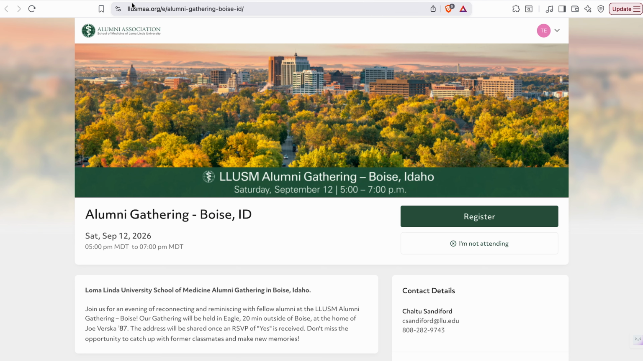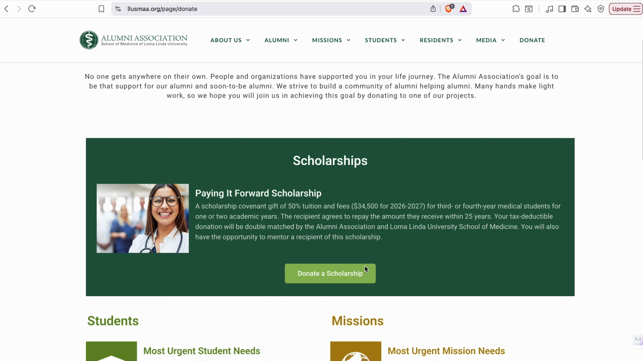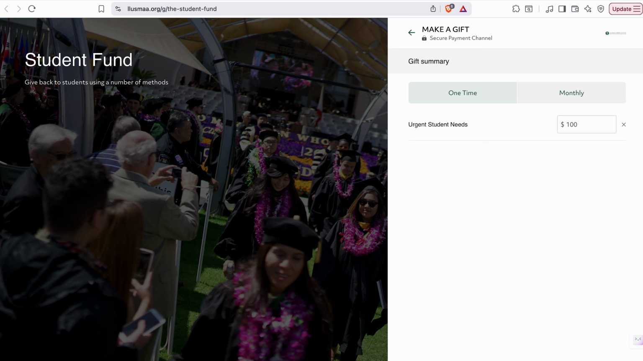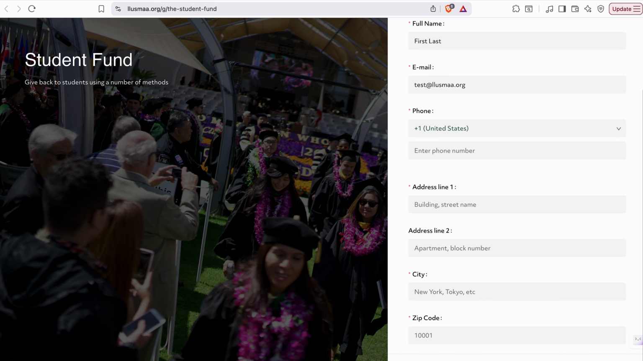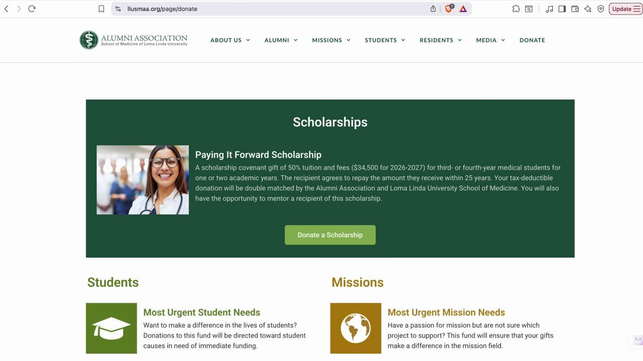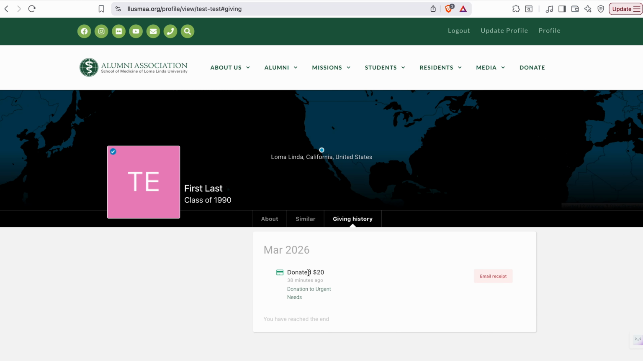Likewise, if you go into this page back here and we want to make a donation, it's the same thing. If you make a donation while logged in, all your information will be inputted. Not only that, if you're logged in and you make a donation, again, it will appear on your profile in the tab that shows giving history. So that will be a quick way for you to access your donation receipts and your donation records in the Alumni Association.